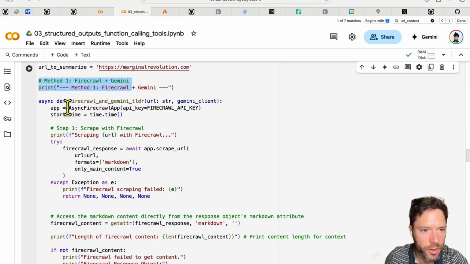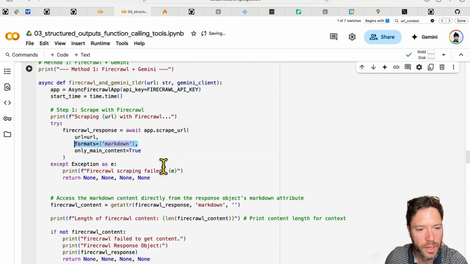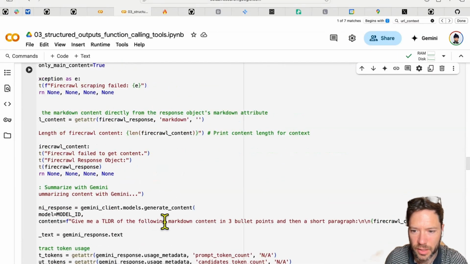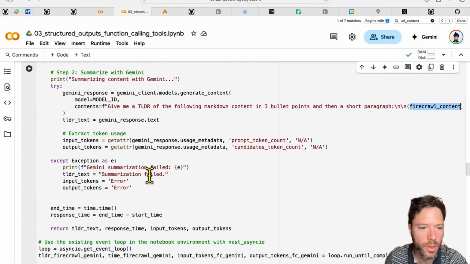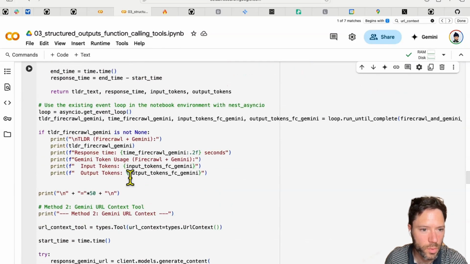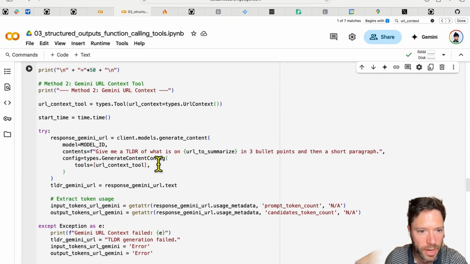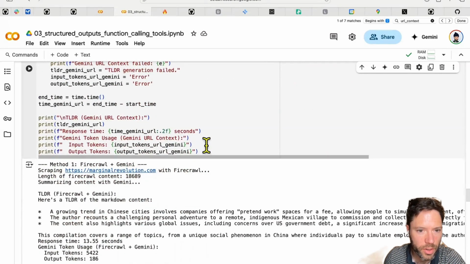So we'll make a call to Firecrawl using the syntax here. We're going to get the markdown format here, and then we're going to pass it into Gemini. So here we're basically getting a TLDR of this content, but we're passing in the actual markdown content. Whereas in the Gemini approach, we're doing this in one shot because we're just going to make a call, but we're going to pass the URL context tool, and it's automatically going to take that tool and use it in the background with that URL that we provided.